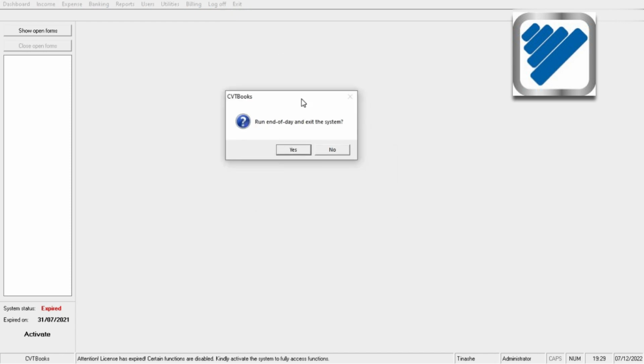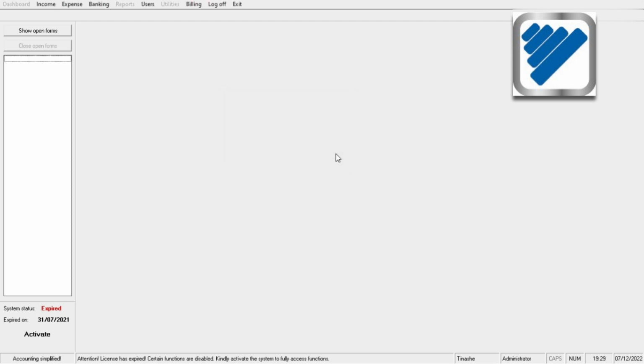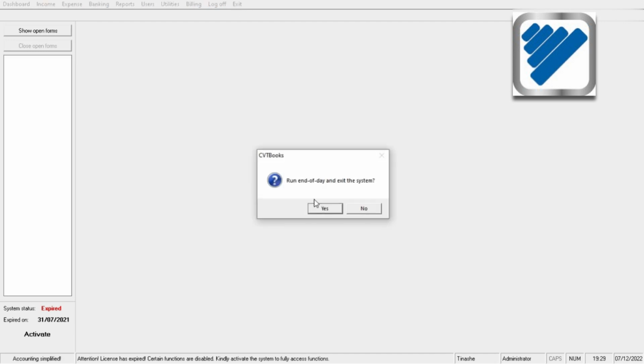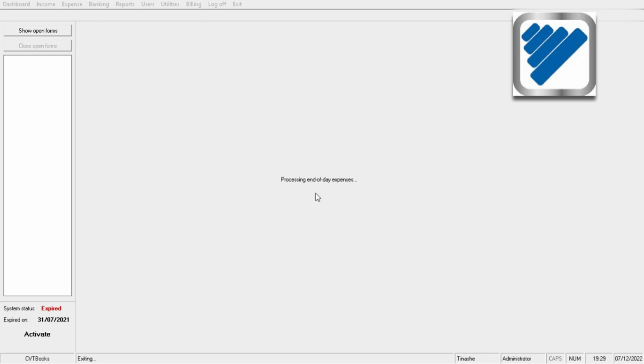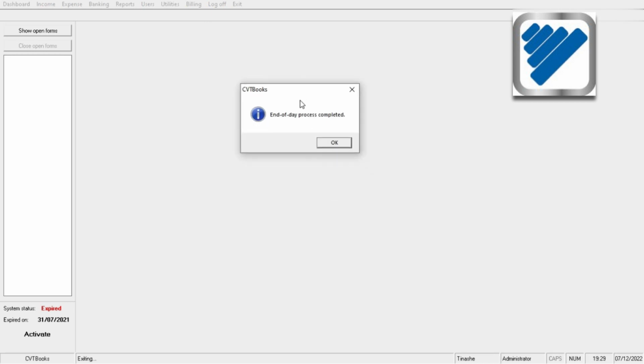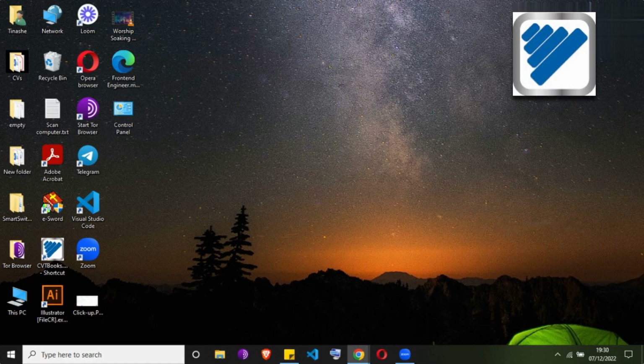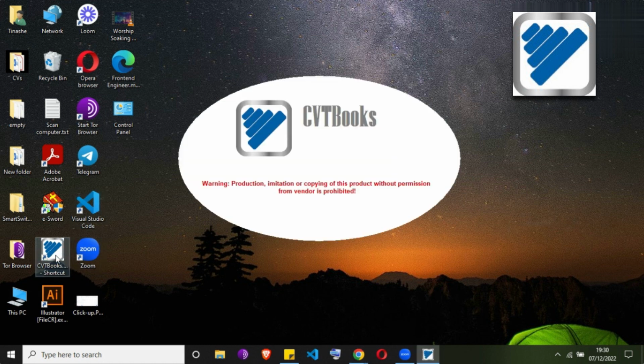As you can tell, it's asking you if you want to run the day end and exit the system. If you say no, it's not gonna exit. If you say yes, it's gonna run your day end system. And let's just demonstrate that. Okay, it's processing your day end incomes and expenses, and it shows you completed, and then it logs off, right? Which is a good way to exit. So I'm gonna run that again.